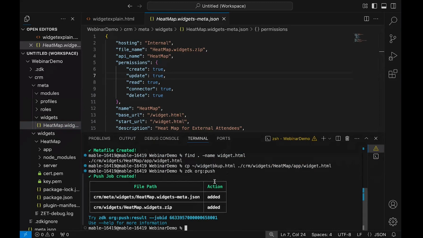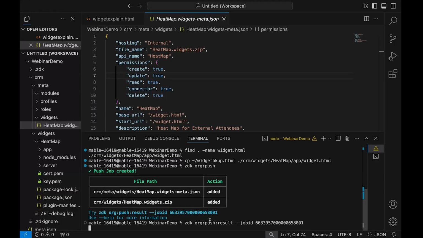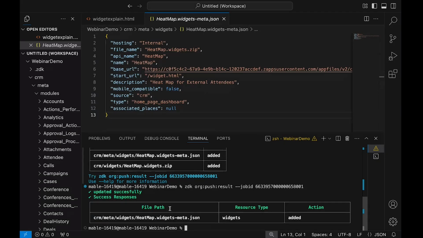When I execute the ZDK push command, it shows the file path and action. I have the meta.json file, and as I said, the ZDK CLI has packed the widget for me in a zip file. And push is an asynchronous command. To get the result of the push command, I'm executing the ZDK push result command with the job ID. So here, when I do this, the widget is uploaded in my Zoho CRM organization as well. I don't have to go and upload it as we did in ZET CLI.